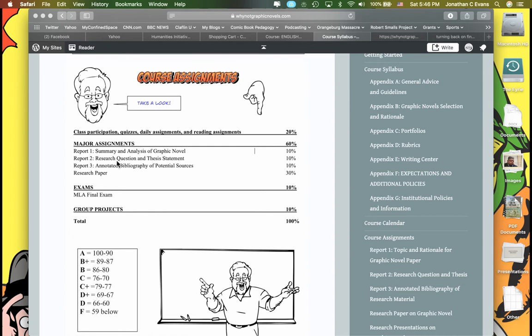Okay, and this will be at the end of the semester. There will also be a group project set up that I will be arranging and establishing with you guys. And, of course, your final examination will be an MLA final exam based on documentation and citation methods that we will go over at different points.